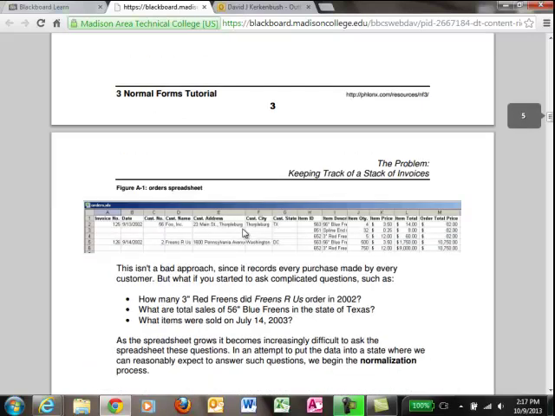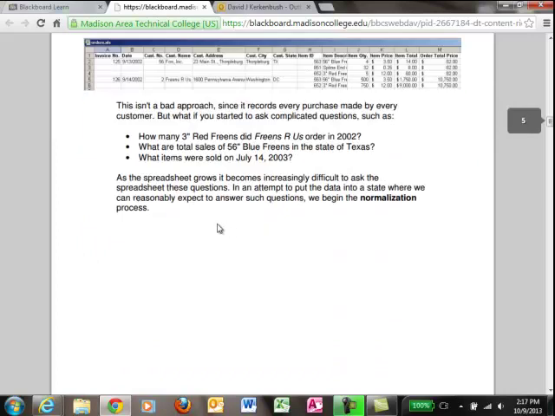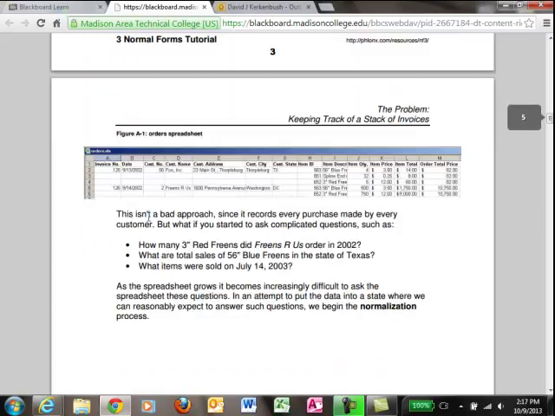Scroll down a little bit more. And they're keeping track of this in a spreadsheet. A lot of times that's how people start storing information, just in a spreadsheet. A lot of people know spreadsheets, so they just gravitate to that. You can see they keep all the information about the order here.